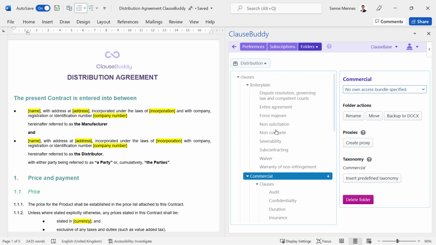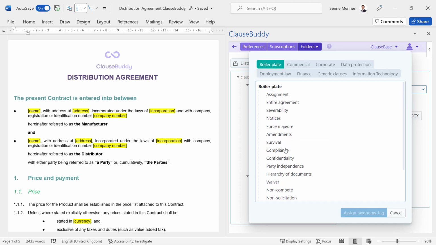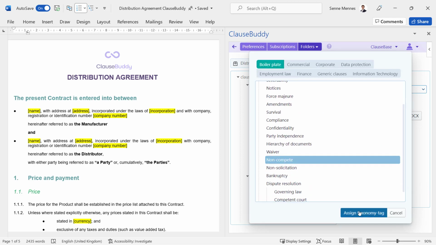Now, manually created folders will not feature such tags by default, but if you want to make use of this feature, you can select this folder is not taxonomy tagged link and manually assign a tag like that.